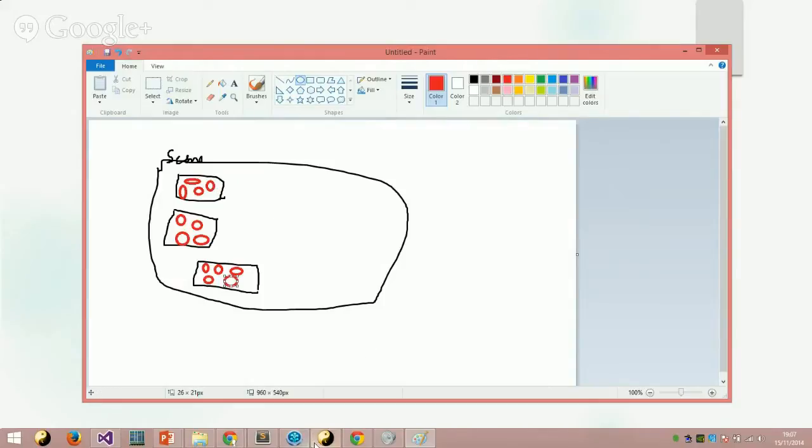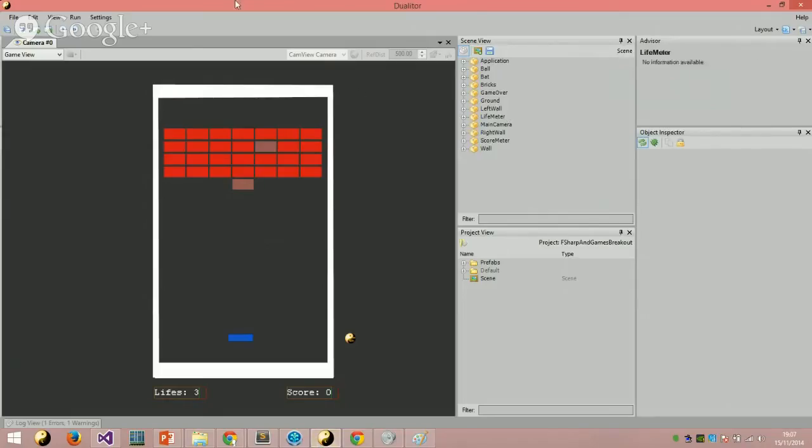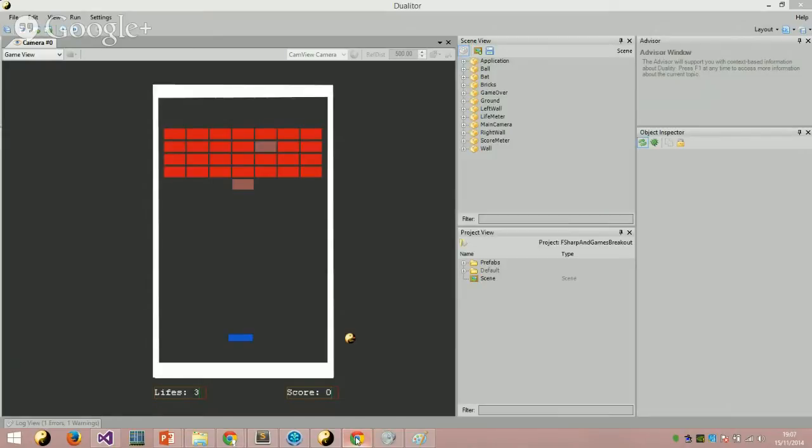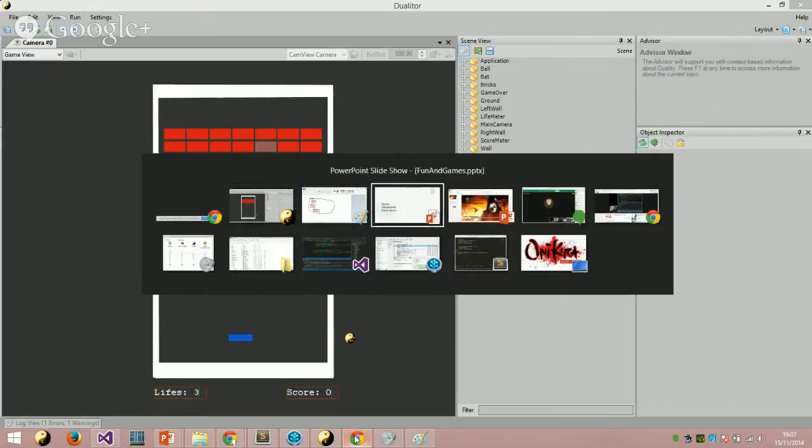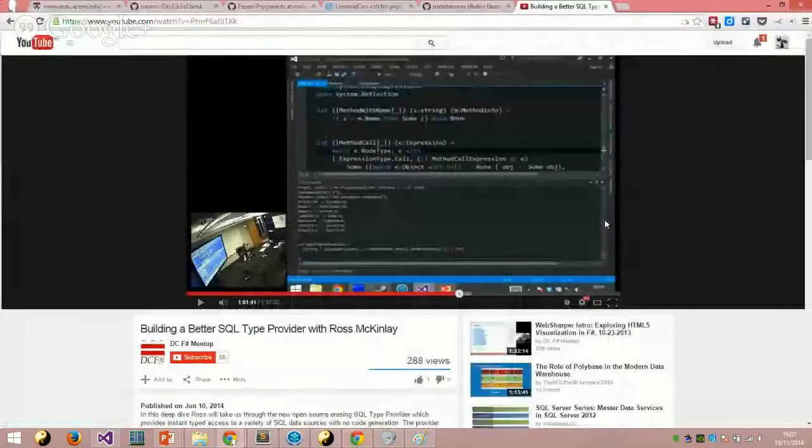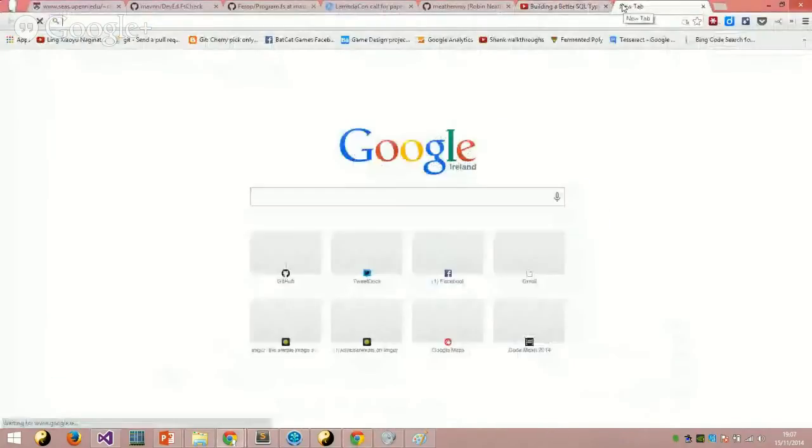And I'm going to show you now a real, this is Duality. It's an open source game engine, and it's quite nice. If you're familiar with Unity 3D, this is like a 2D version.